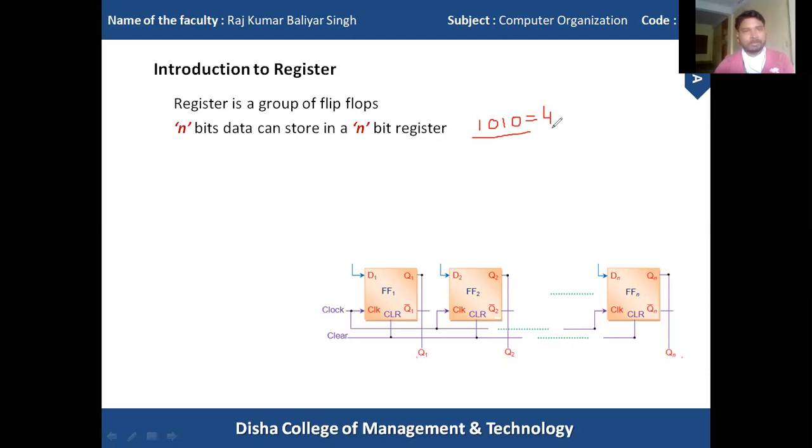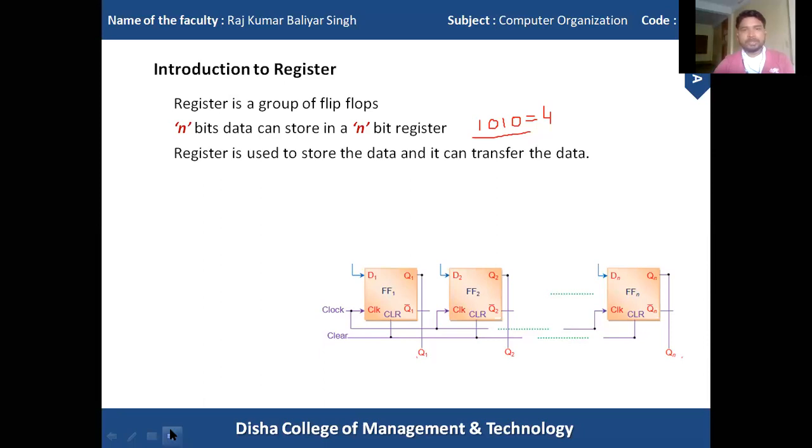Basically, the register is used to store the data, and it also transfers the data from one component to another component. In a computer system, we have the memory buffer register, address register, instruction register, data register, and control register. We have different kinds of registers found in computer systems. All registers have the power to either store the data or transfer the data from one component to another.